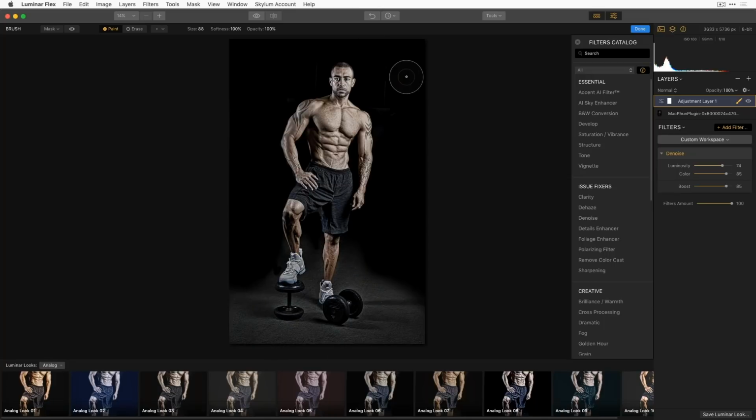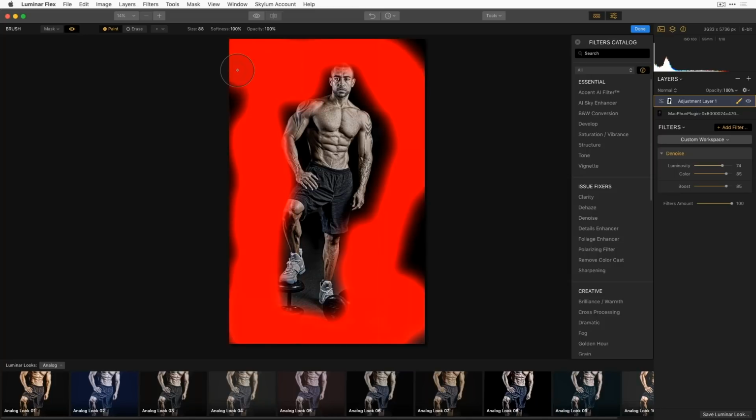I can control where I'm painting in that denoise because I don't want to ruin the crunchiness on his skin. If I want to see exactly where I'm painting in when I'm using this masking filter, I simply click on Show Mask, this little eyeball here, it's the slash key, and I can see the Rubylith overlay and be very precise where I'm removing my noise.